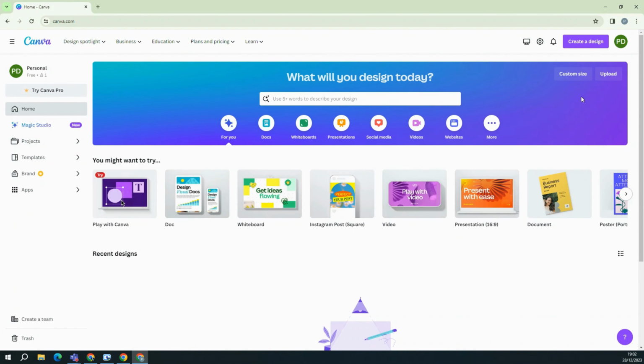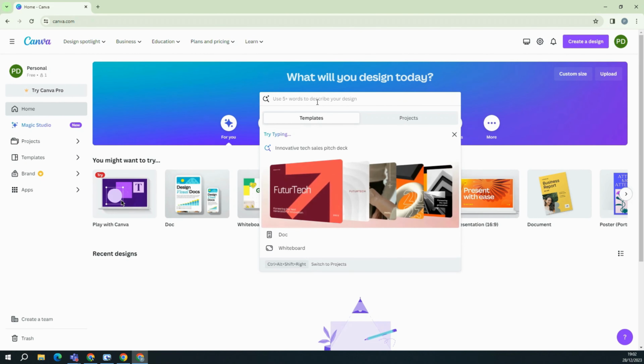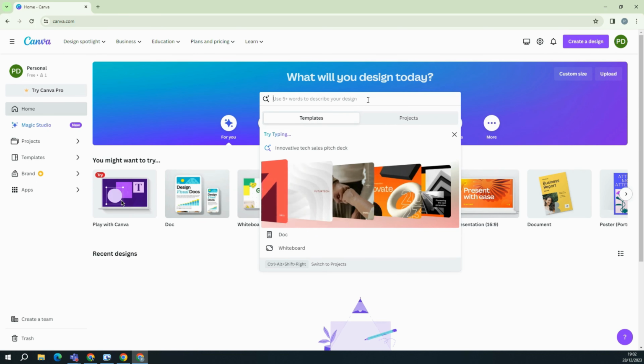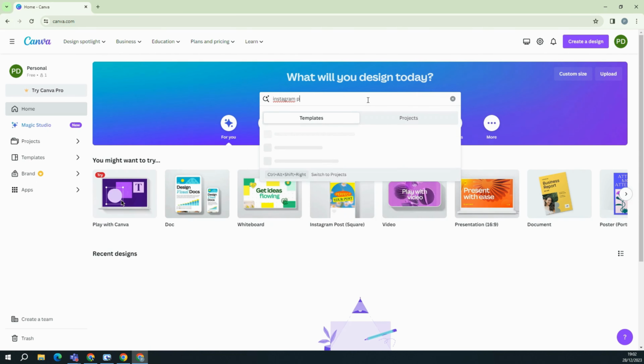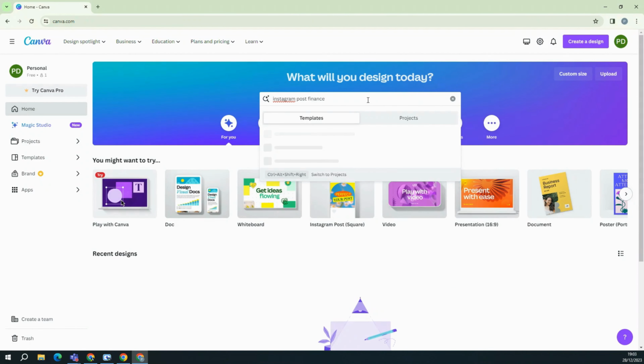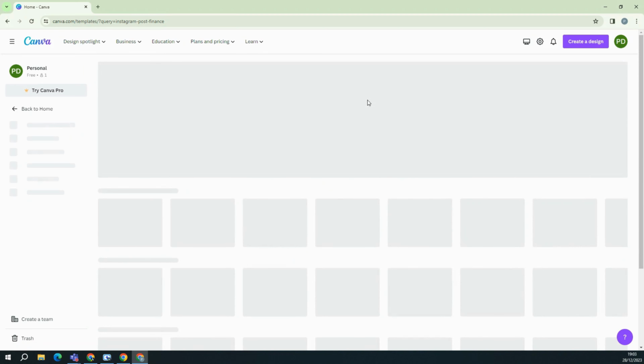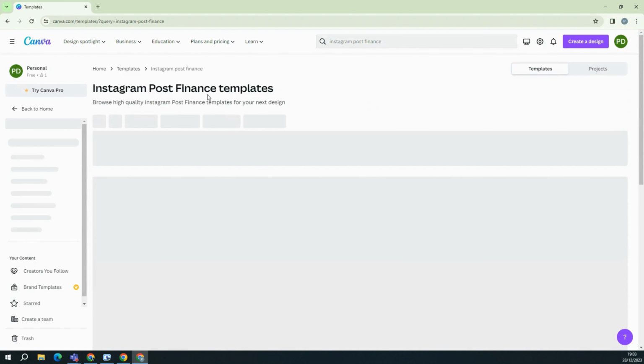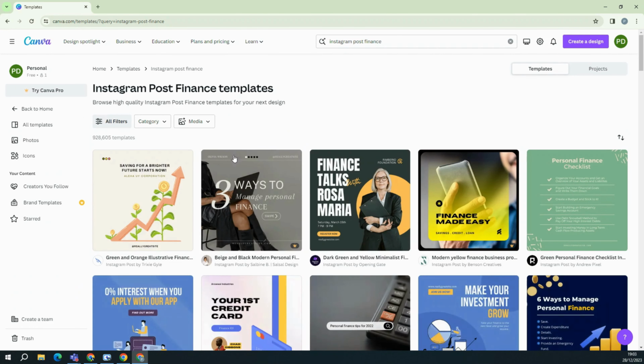So it looks quite basic. The first thing you want to do is use this search bar. This search bar is the best way to navigate around this application. So I want to make an Instagram post about, let's say, finance. So I just type Instagram post finance, and it's going to give me loads and loads of templates.